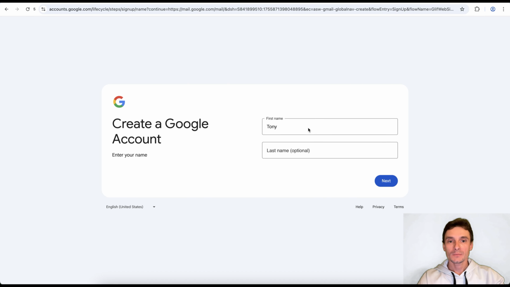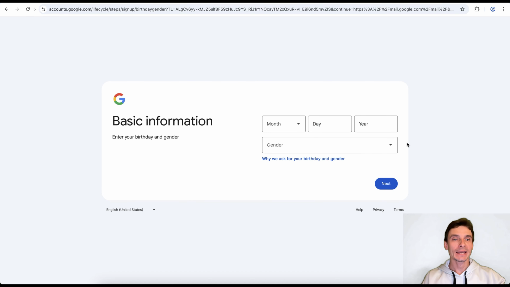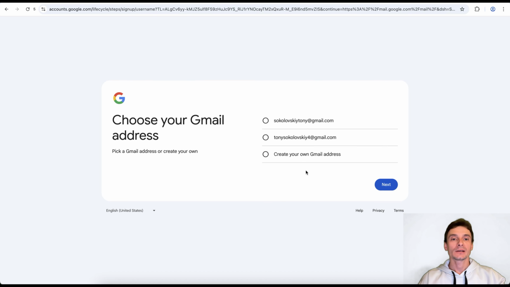Type your first name and add your last name too. I'll explain why later. Click Next, enter your birth date and gender. If you skip something and click Next, it'll turn red. Fill in and click Next. Here you can create your own Gmail address. But the easiest way is to choose one of the suggested emails. If you left the last name empty earlier, you might not get suggestions, and finding a free name can take a while. I choose this and click Next.